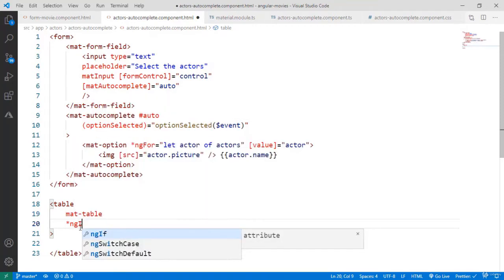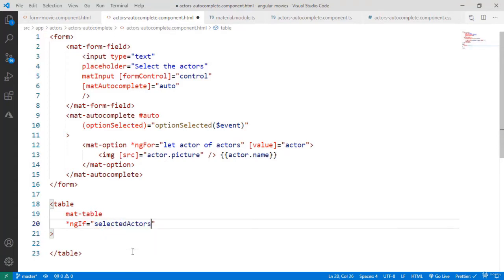I will say ng if, because I only want to display it if there are selected actors. So I will say selected actors, length is greater than 0, and I will say data source, and the data source of course is going to be the selected actors.